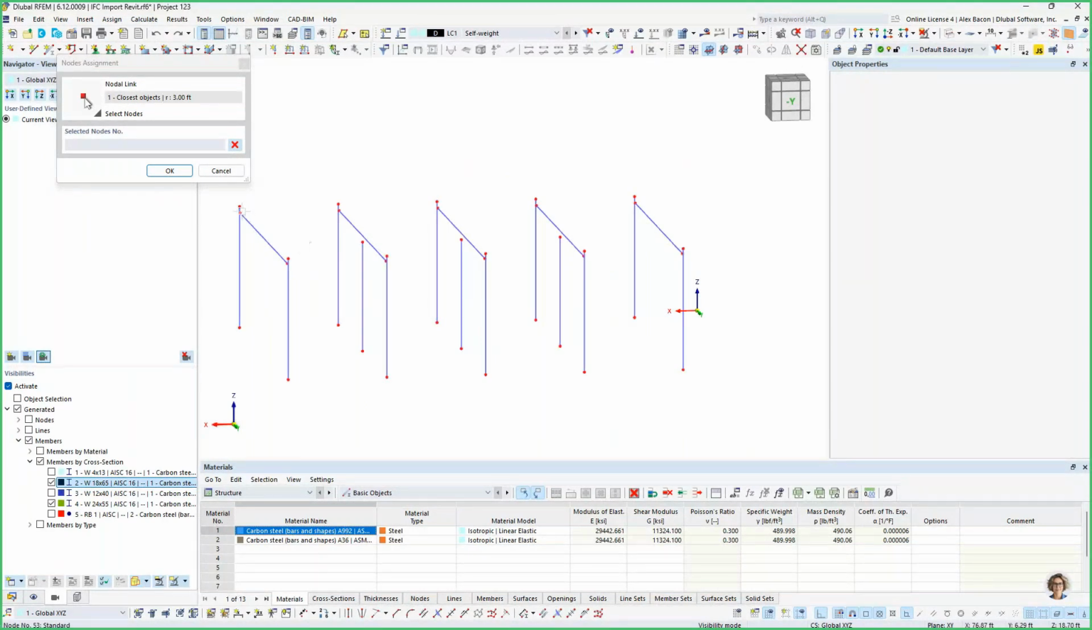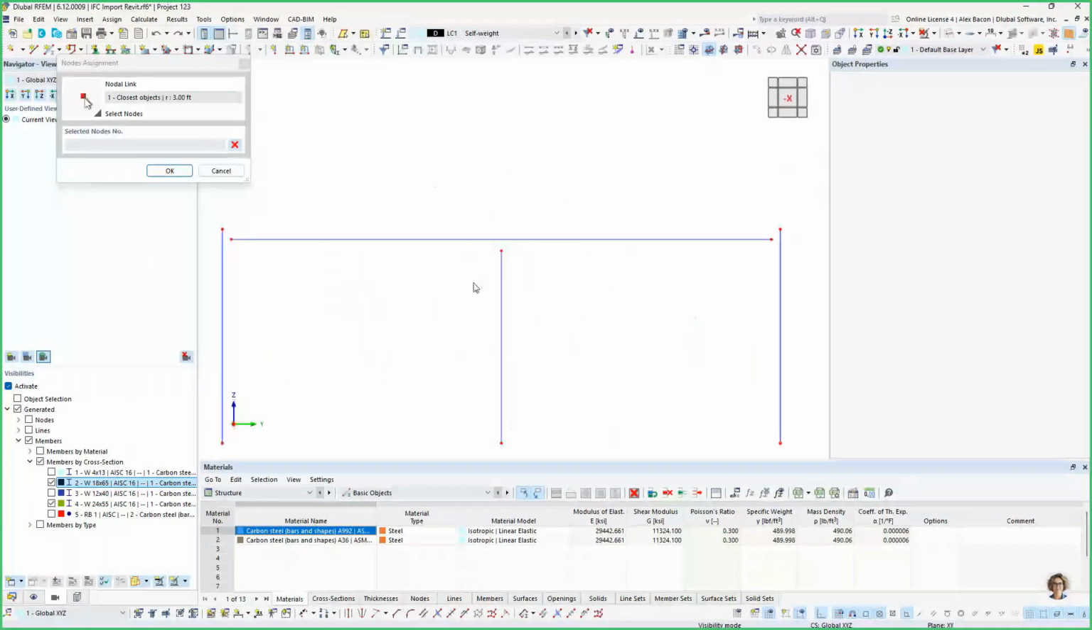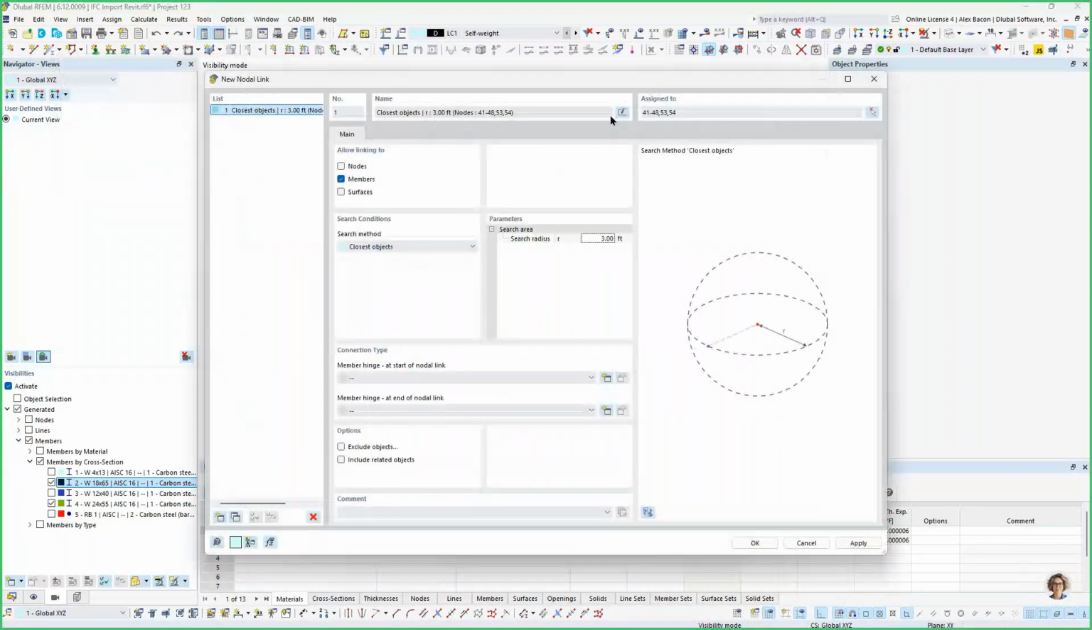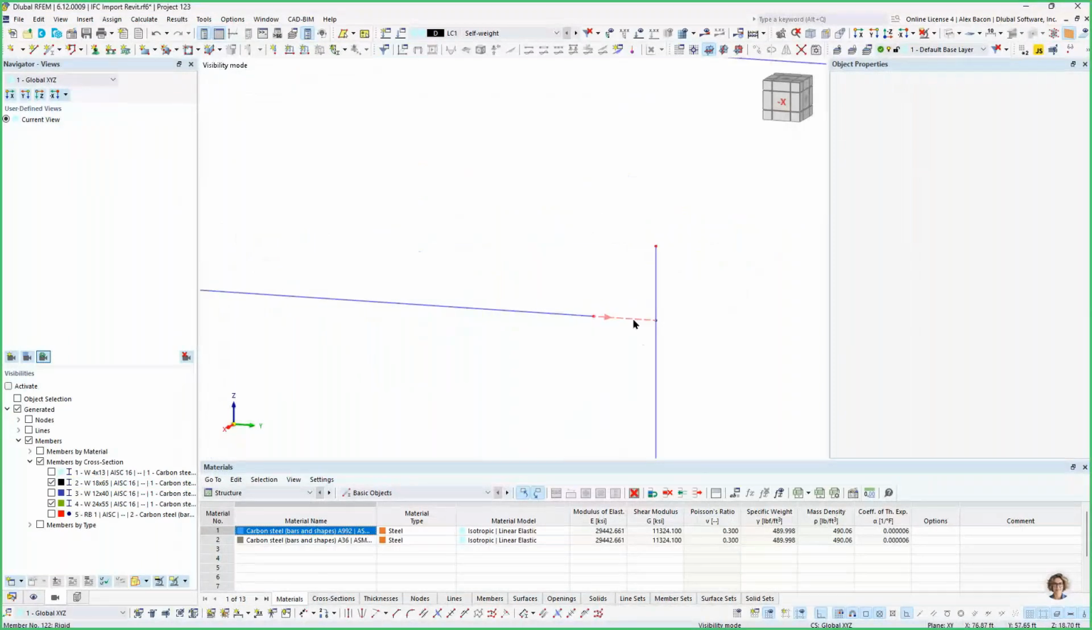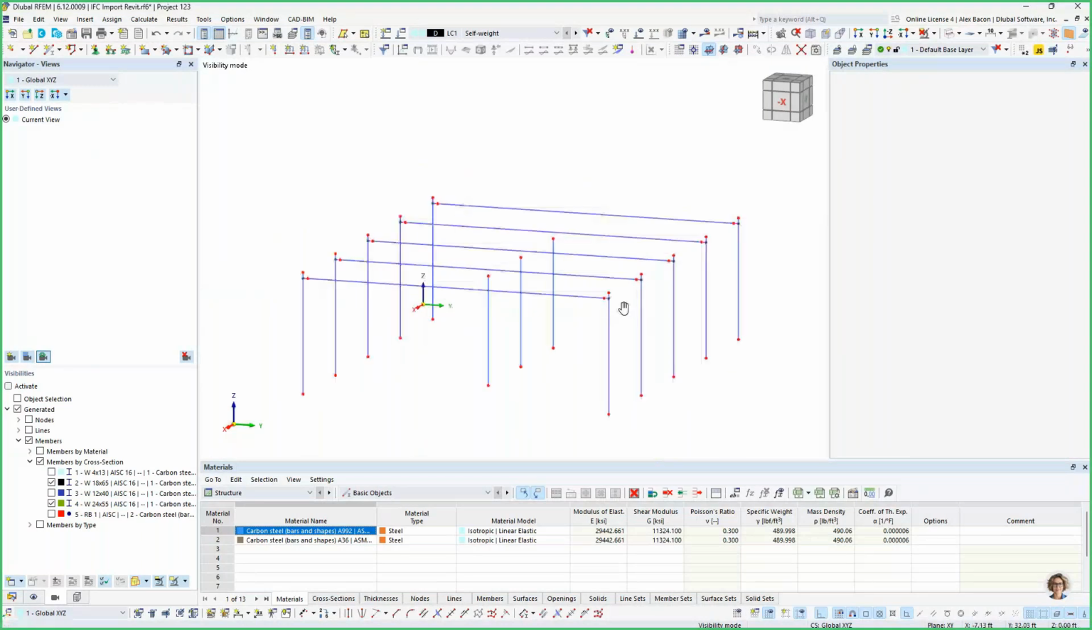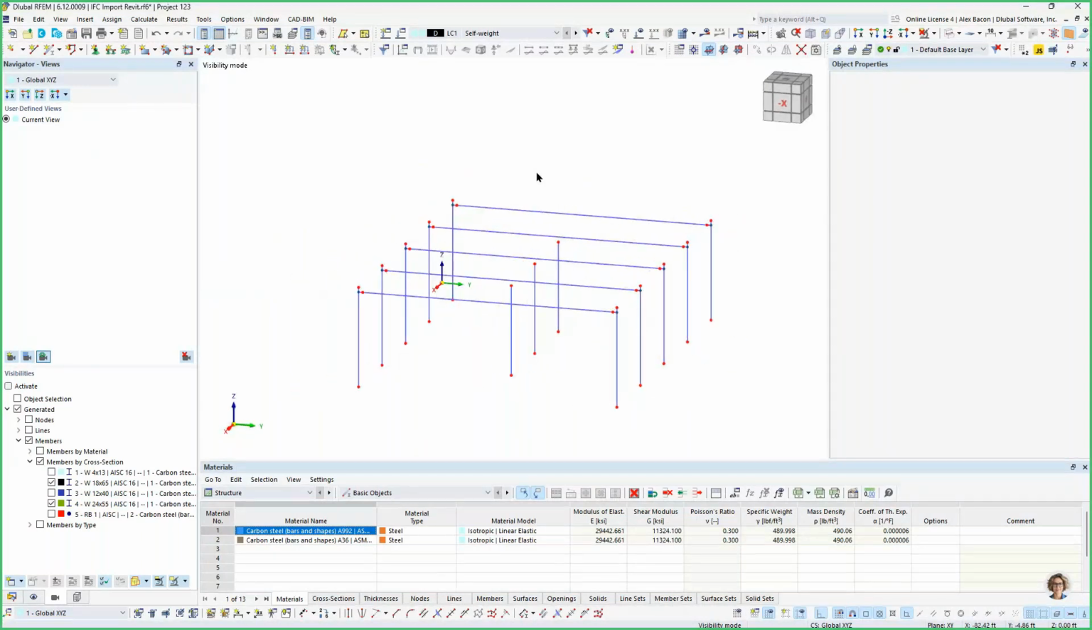So now you can see the nodes. Then I'm going to switch my view around and simply choose my nodes here at the end of my beams. So now those are up there, all the node numbers. Click OK, and now you'll see that those rigid links have been created between my beam and my column, connecting the two. So now my columns and my beams are connected.